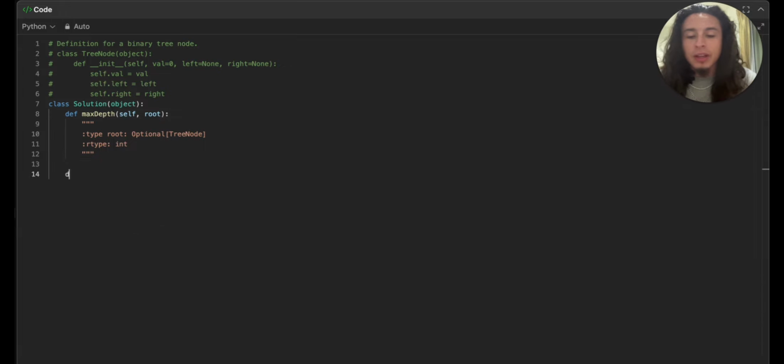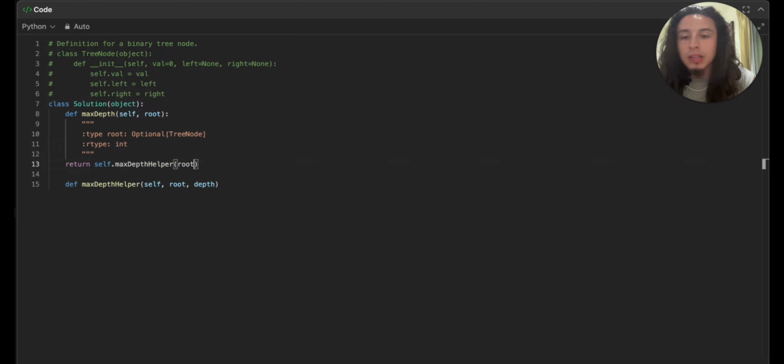So we're going to define a helper function here. We're going to say define max depth helper, and this is going to take self, it's going to take our root node, and it's going to take our current depth, and then our main function is going to return self.max_depth_helper, and we're going to pass in our root node, and now we know starting at our root node our depth is going to be 0.